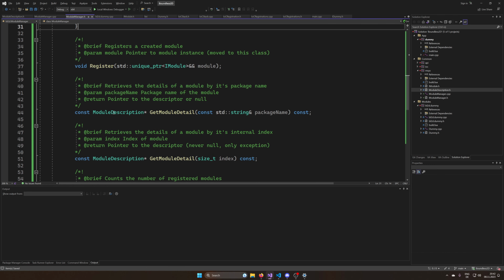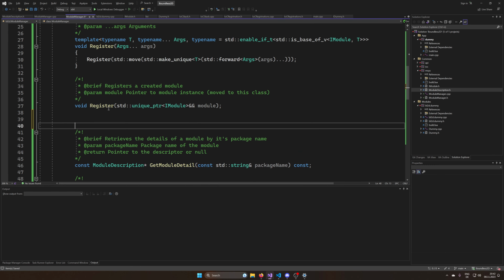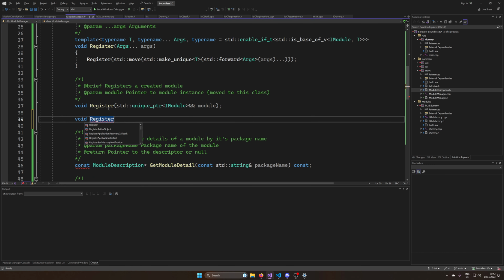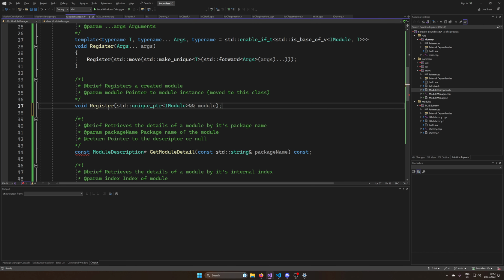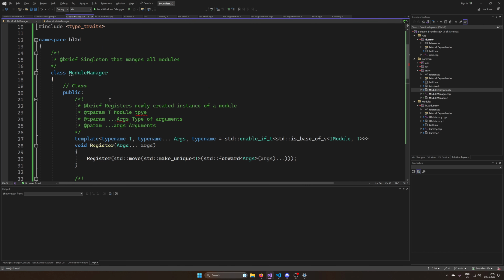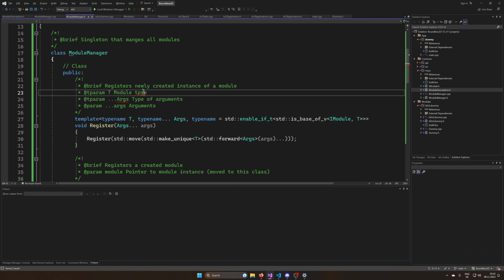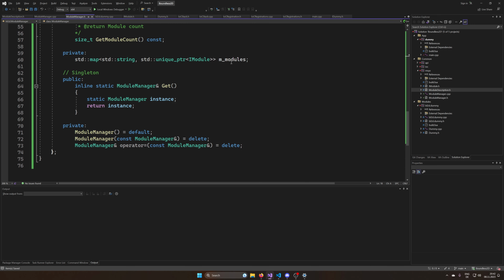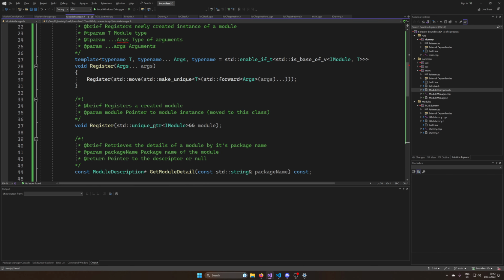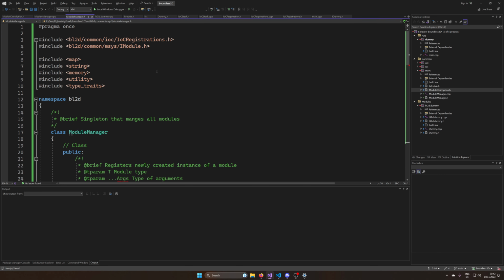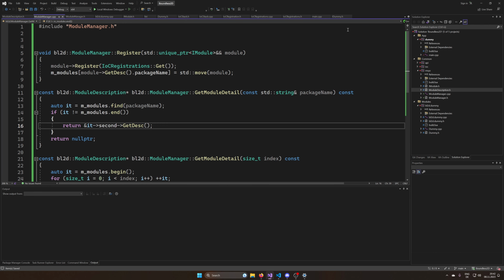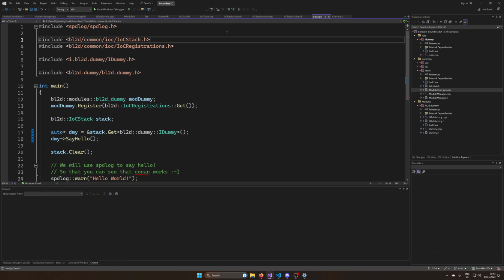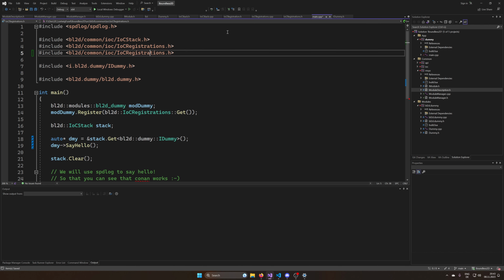And I also want to have another register function, void register all. Maybe we don't want to have it in here, the register all function. We're going to have a register all function, but maybe not in the module manager. Alright, so this is basically the boilerplate code that we need for managing the modules, and now we just need to kind of use that.